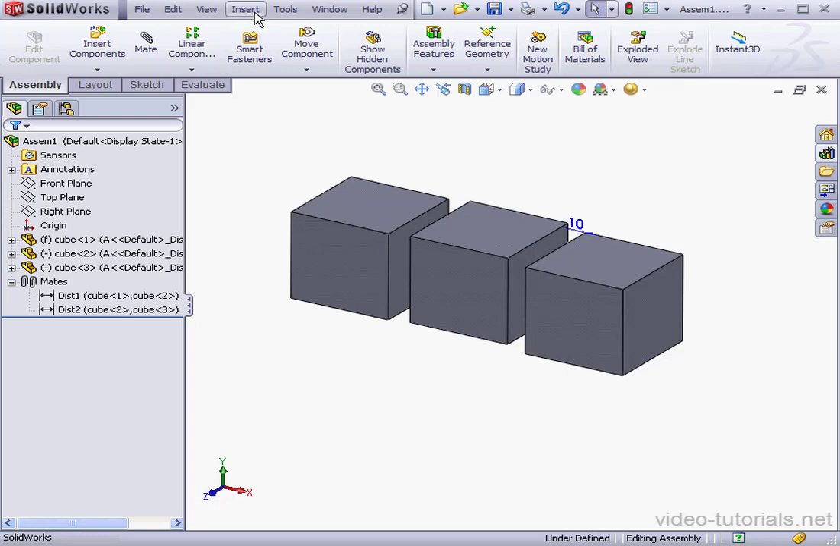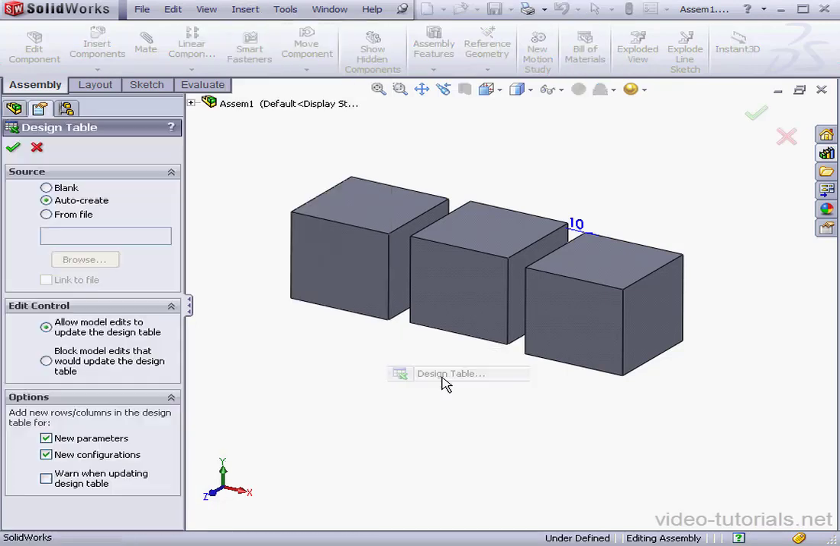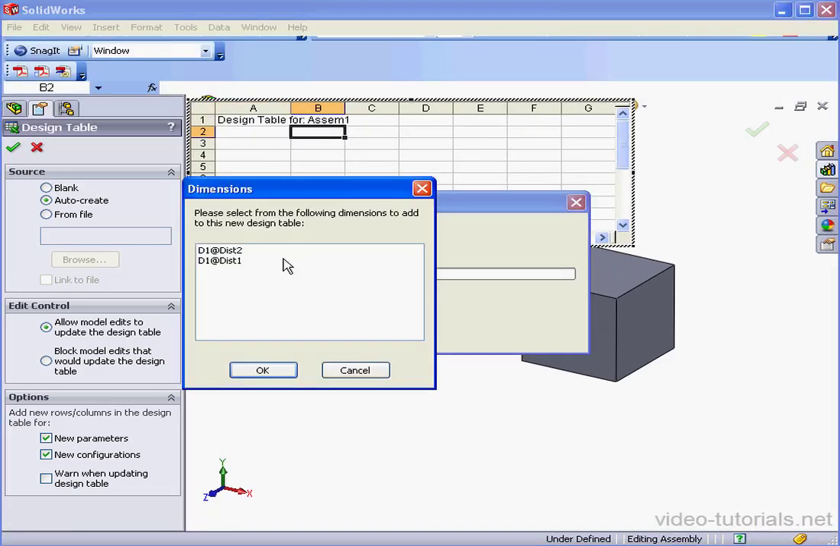Now we're ready to insert a design table. Let's go to Insert, Tables, Design Table. I'm going to select an auto-create source and OK. At this point, I'm going to choose which dimensions to add to the design table, both of them, and click OK.